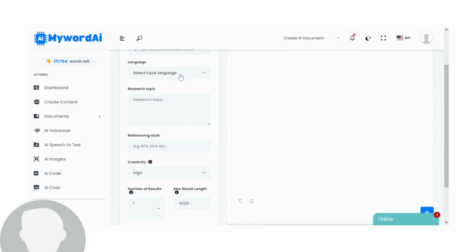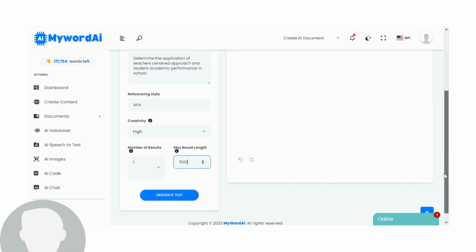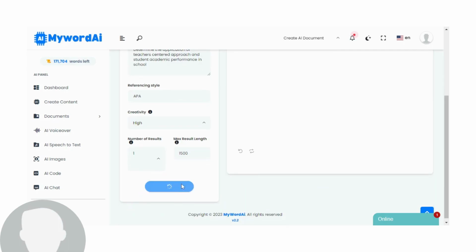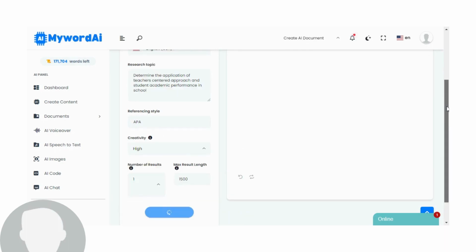We first have to select our language, which is English, and then we'll put in our topic: determine the application of teacher-centered approach and student academic performance in school. What are we using? Is it the APA for referencing style? And then the number of words we want to use, maybe 1,500. Okay, that's all. And then we come here and generate. And then we wait. That started writing.